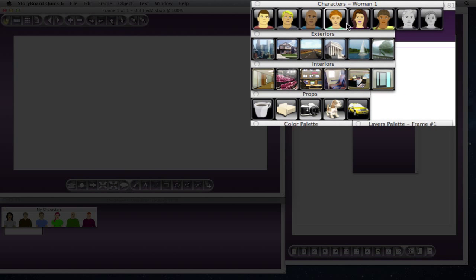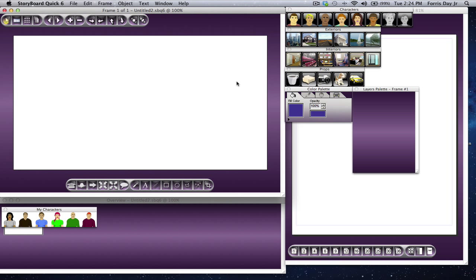You'll see here this top row is all different characters, male and female, different ethnicities. Right here we have exteriors, country, suburbs, city. Then we have different interiors. So you have lots of choices, and then there's different props that you can give your character. So we're going to have our 2 characters walking down the street.